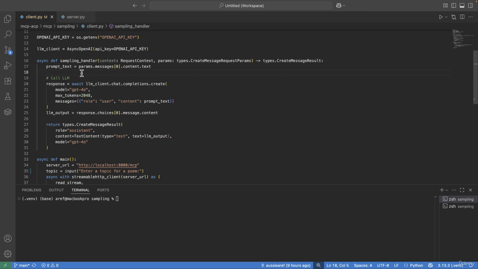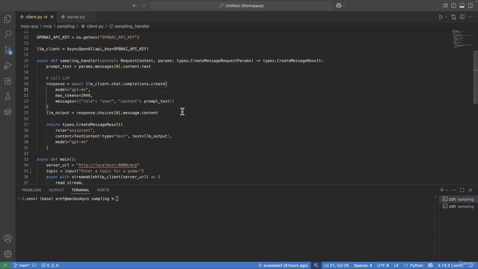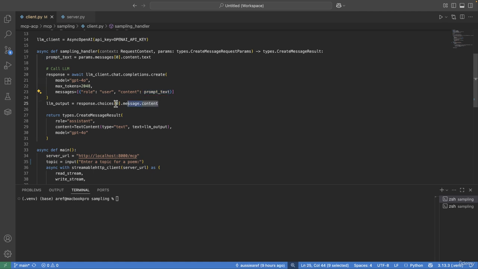In this function, you get the request in params like this, and then you just call your large language model. So LLM client chat completions create, this is an OpenAI thing. You are basically sending a request to OpenAI. We use this model and the content is your prompt text. And then you get a response from OpenAI and you return it.